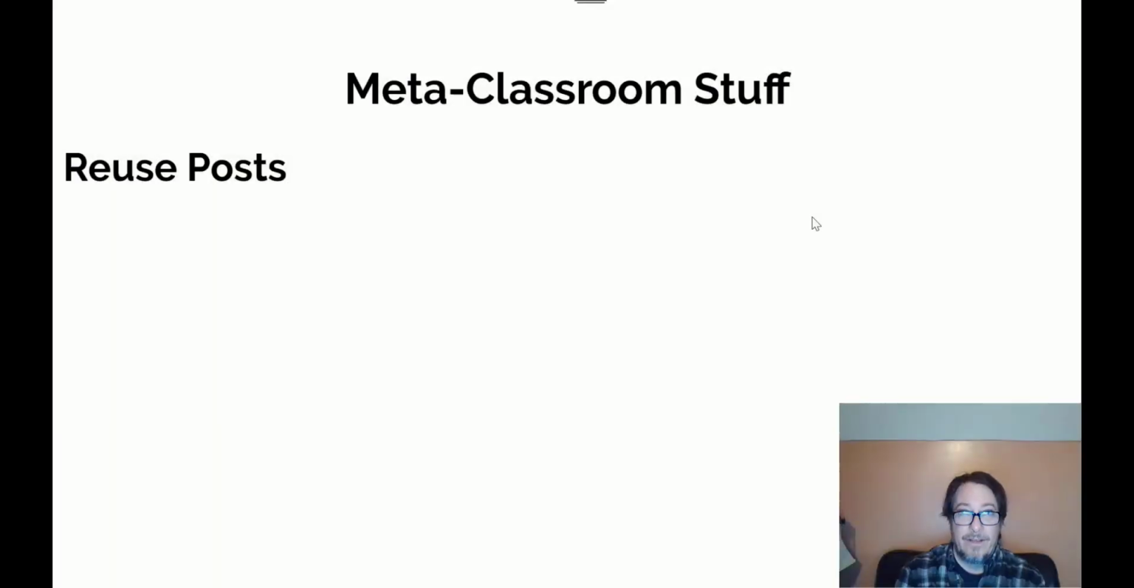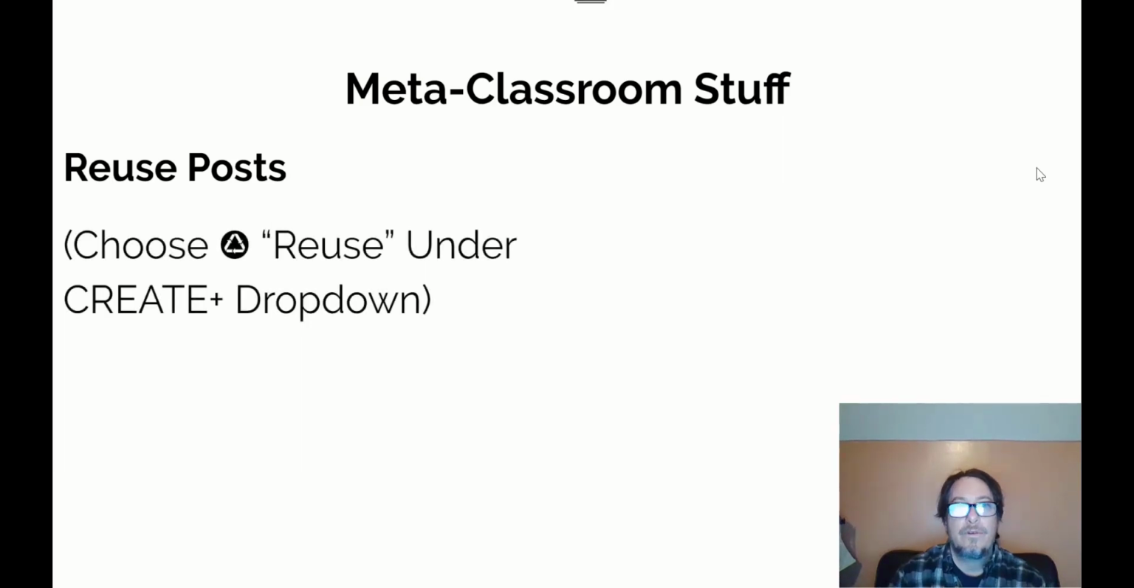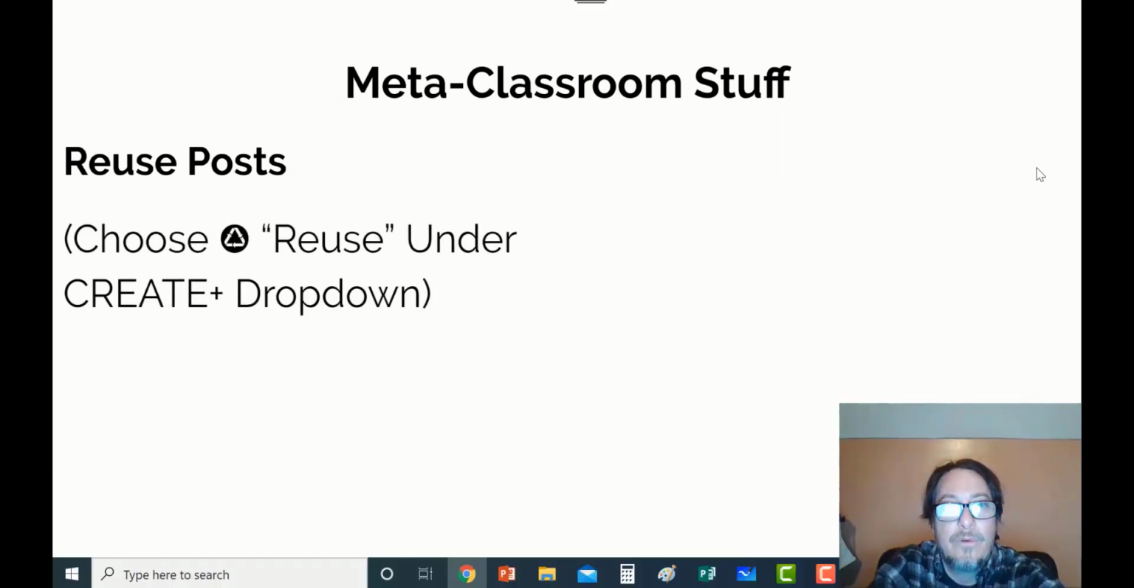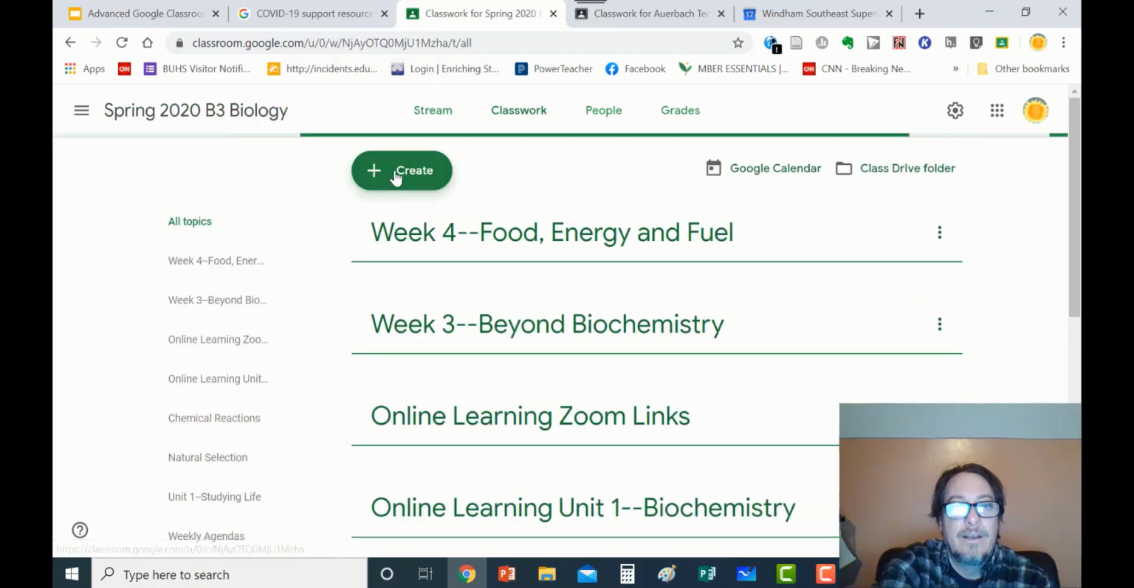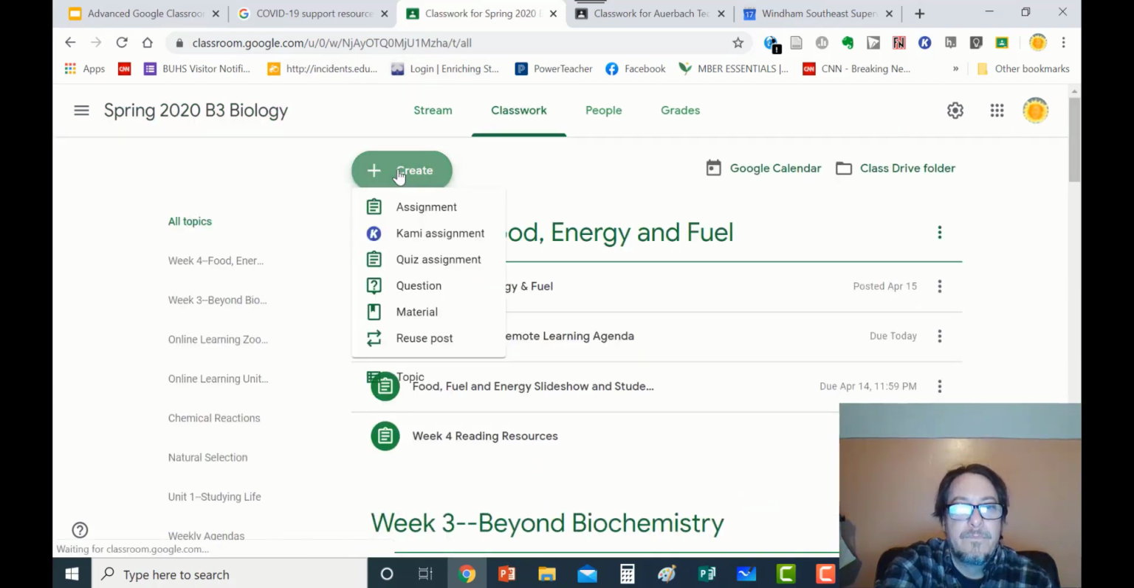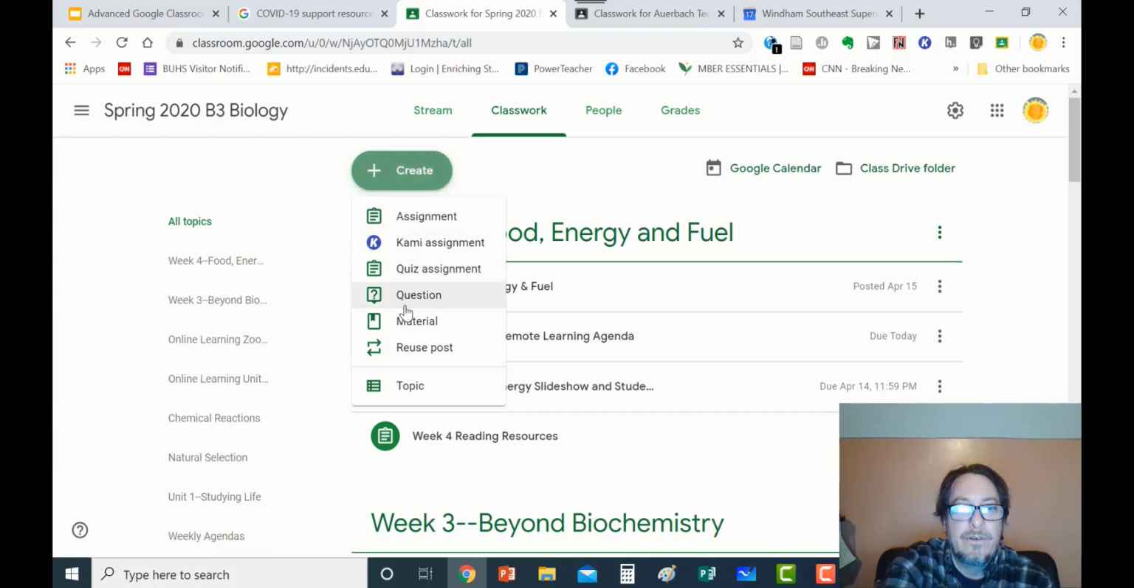Some sort of meta stuff, not just within creating a classroom semester. We may be doing this next semester, folks, or others of you have been doing classroom stuff for a long time now, and you can reuse posts. It's when you go to the Create drop-down. Let me go to my Google Classroom here. I go to the front page or to the classwork page, and under Create, when I click that, I have all the different things you can put up.